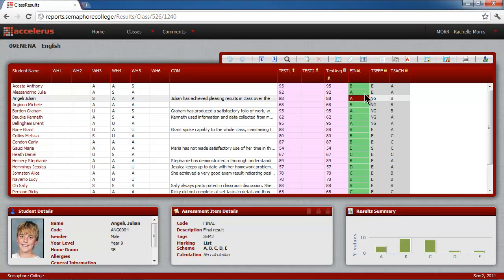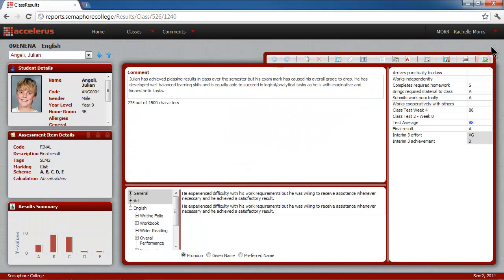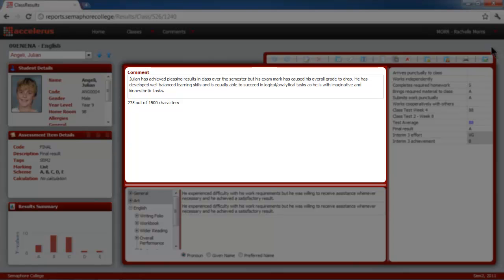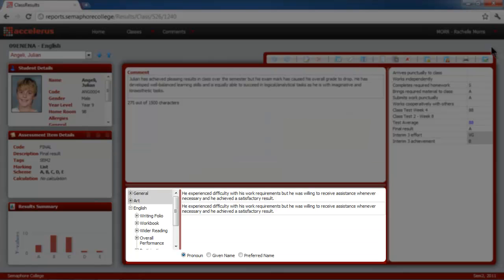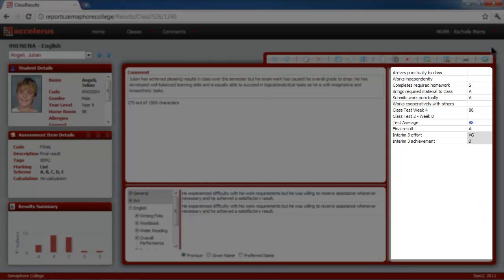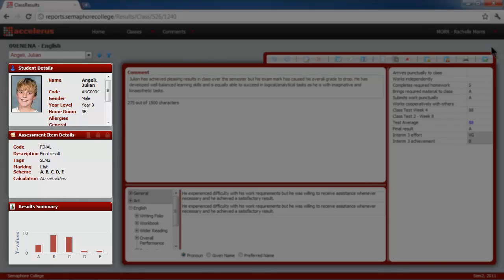You'll probably find it easiest to enter your non-comment results in the results grid and switch to the single student view to enter your comments. To change to the single student view, either click on a student or click on the single student view icon. In this view, the comment results are shown in the center top panel, comment banks in the center bottom panel, and non-comment results to the right. Notice also the information panes to the left, which show the student details, assessment item details, and results summary.